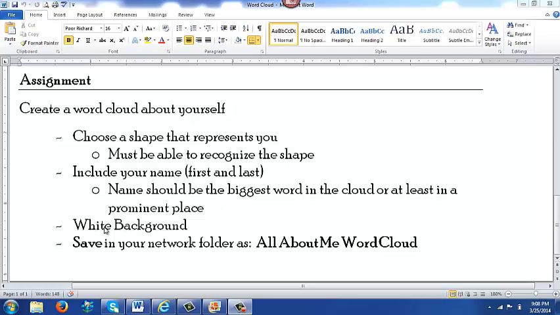And last but not least, I would like you to have that white background that I talked about when we were dealing with theme. So that's another criteria that you'll be graded on with your word cloud. And like I mentioned in the video earlier, you're going to save this in your class folder and we're going to call it All About Me Word Cloud. And when everyone is finished, we'll walk through together how to print it.